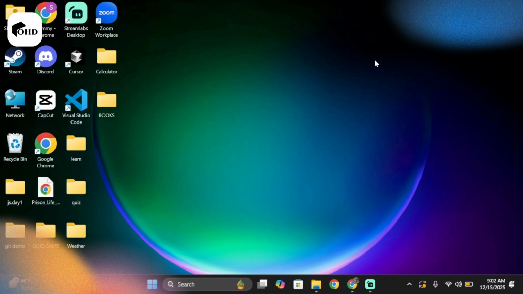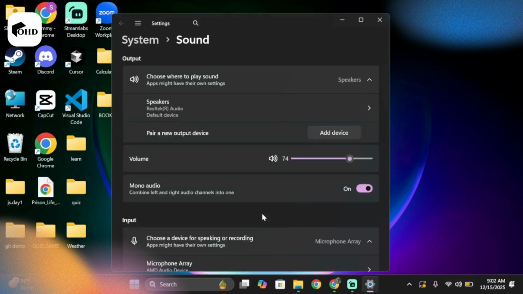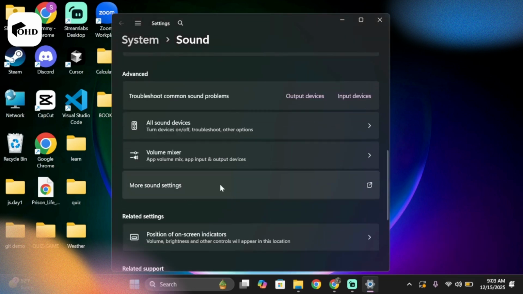In today's video, I'll show you how you can remove background noises from your microphone in Windows 11. So let's get started. For that, first of all, go to the bottom right hand side corner of the taskbar and then simply click on sound. Now tap on sound settings, scroll all the way to the bottom and then simply tap on more sound settings.